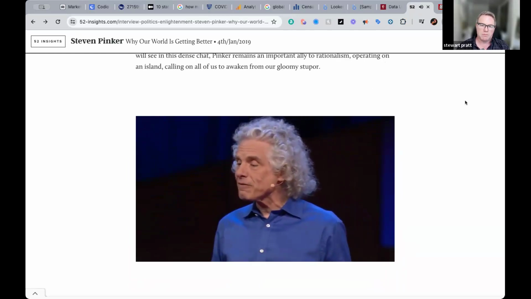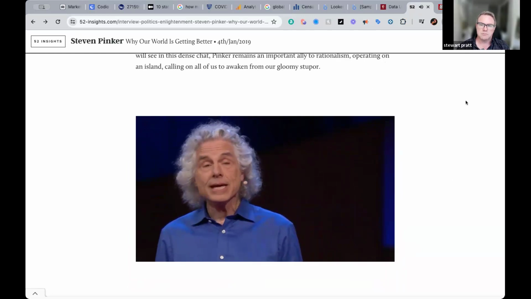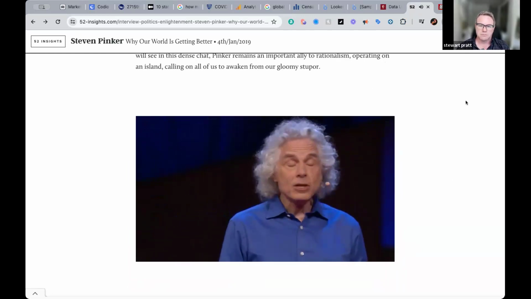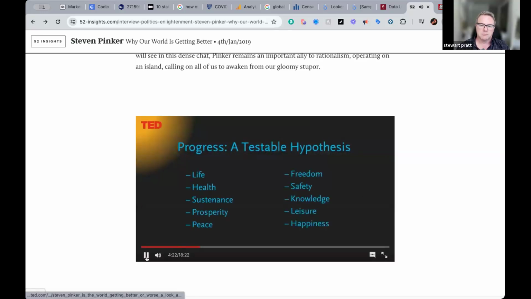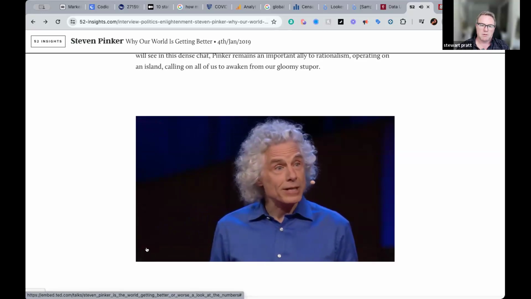Is it not a matter of faith or having an optimistic temperament or seeing the glass as half full? It's a testable hypothesis. For all their differences, people largely agree on what goes into human well-being. Life, health, sustenance, prosperity, peace, freedom, safety, knowledge, leisure, happiness. All of these things can be measured. If they have improved over time, that, I submit, is progress.